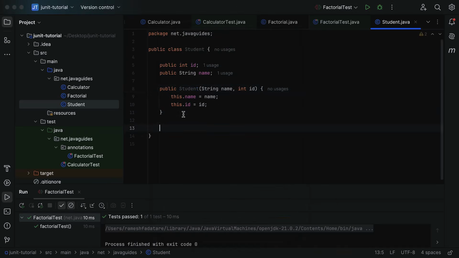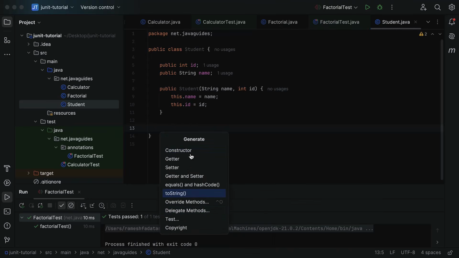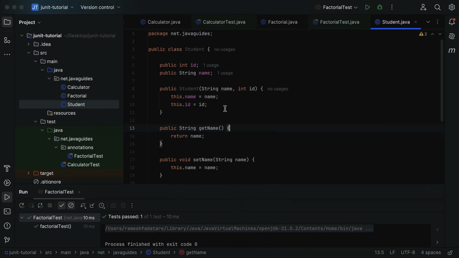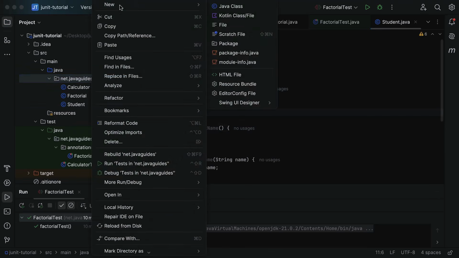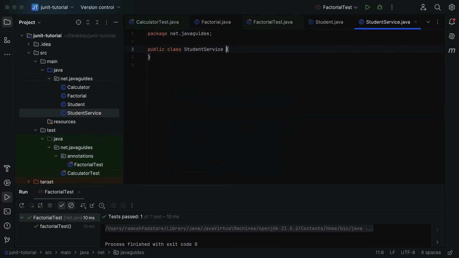Next, let us also create getter and setter methods. Right click, generate, and click on getter and setter. Choose the fields and click on OK. Perfect. Now we have created a Student class. Next, let's create one more class and give the name StudentService. So this is basically a class under test.